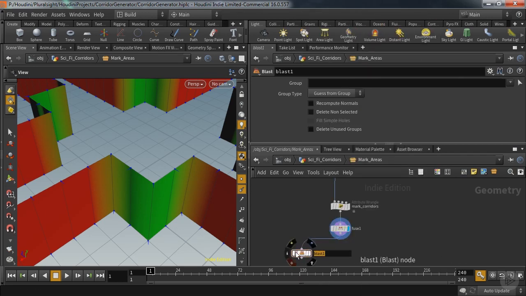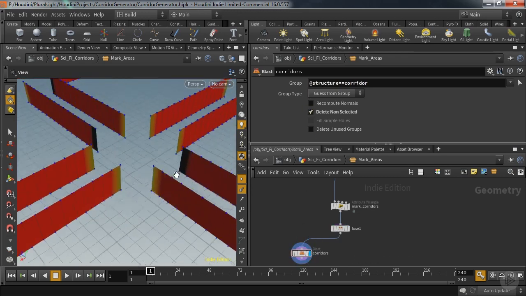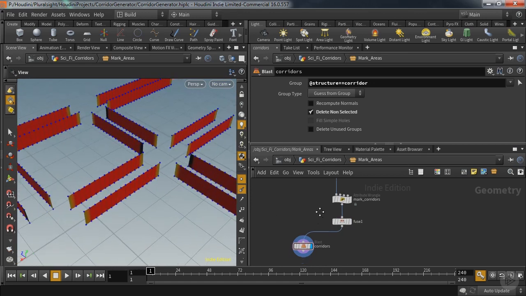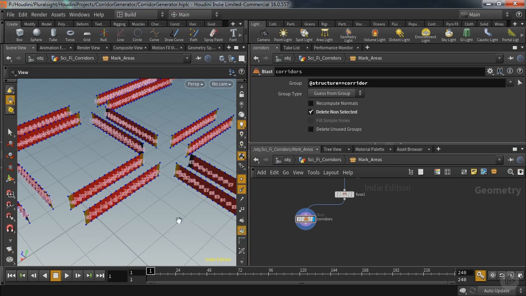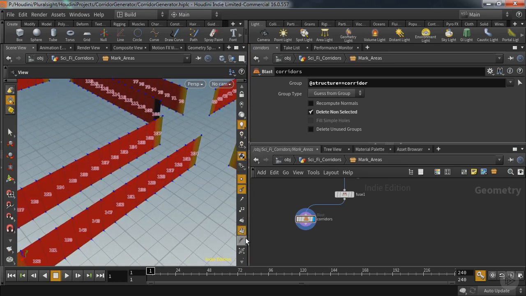I need a way to tell the system that these primitives belong to the same corridor. Before I can do that, I need to single out all the corridors. That's easy enough because of our newly created attribute structure. When we display primitive numbers, we can see that there are quite a few of them. I want a unique ID for each side of the corridors.